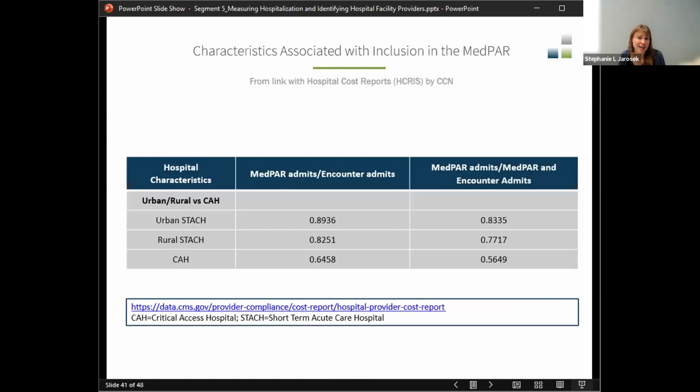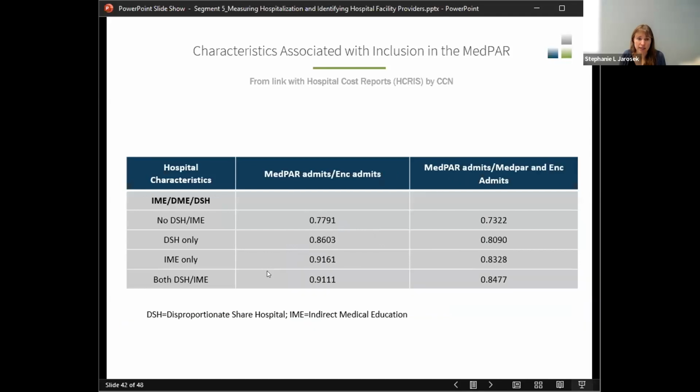All similar findings. We wanted to look at whether we could tell, based on hospital characteristics, if they're more likely to be included. So this is MedPAR versus the entire universe of stays in both files. It looks like urban hospitals may be more equipped to report their MedPAR stays to CMS. Once we get to critical access hospitals, less likely. So if you're going to rely on the MedPAR, you're going to get fewer critical access hospital stays.